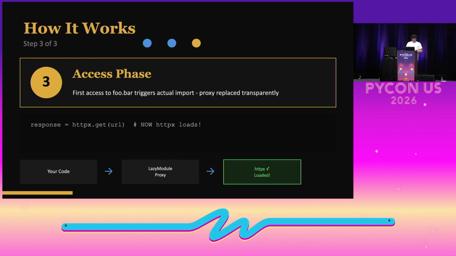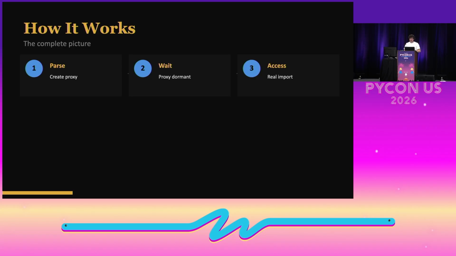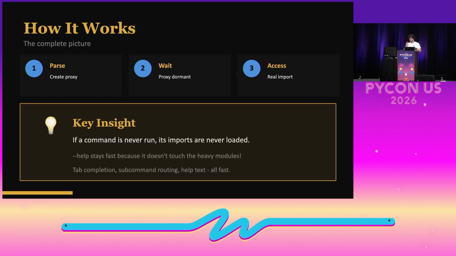All right, so how it works, the complete picture again: you parse the file, it creates the proxy, which waits dormant, and then when you access it, the real import is triggered and you can actually use it, and that's when the cost comes to you. But if you don't, it's good. The help command stays fast, and all of your other examples too. The help is my example here. They all stay fast, and things like tab completion and subcommand routing are also all fast.